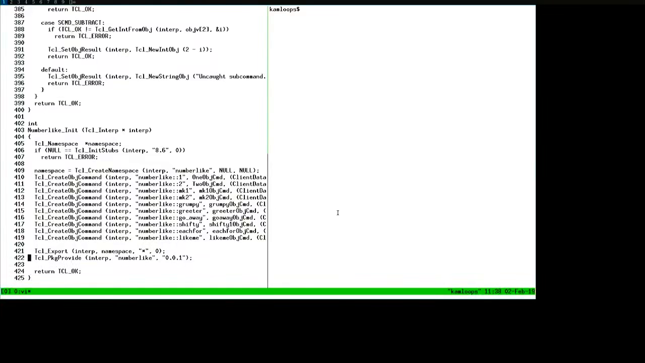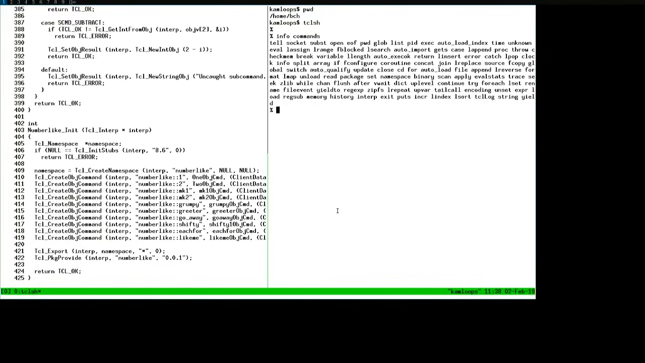So what I've got here is some C code. I've got 425 lines, and this I'm going to load into a default TCL interpreter, which I can launch like this. And for example, with the introspection, I can do something like this and get a list of the things that it knows. These are the things that ship out of the box, so it's tell, socket, open, et cetera, et cetera.